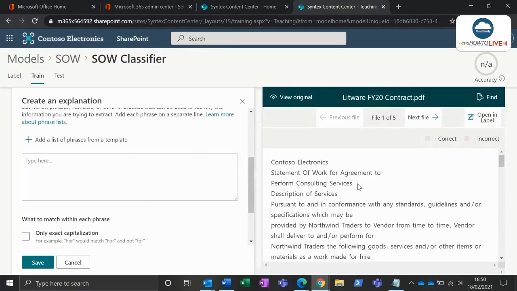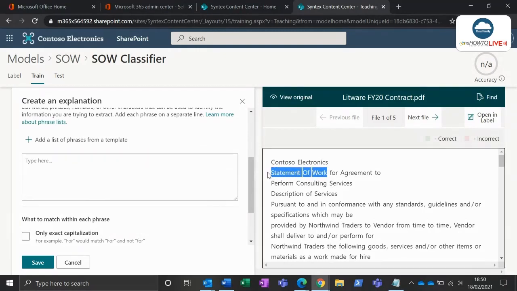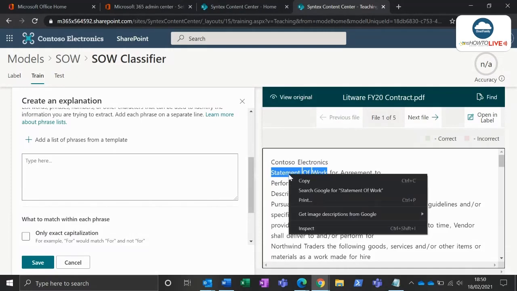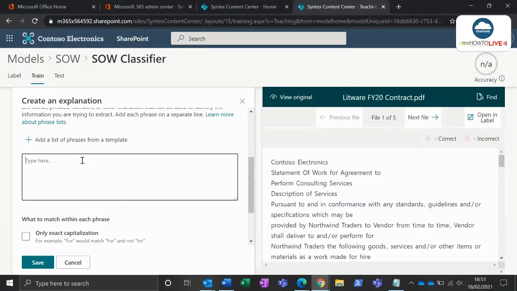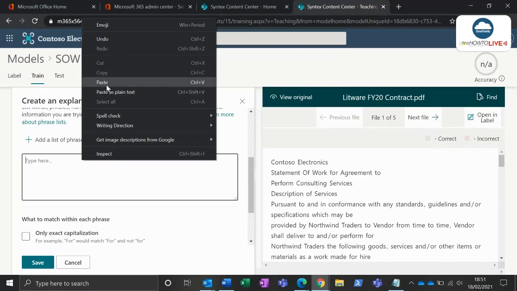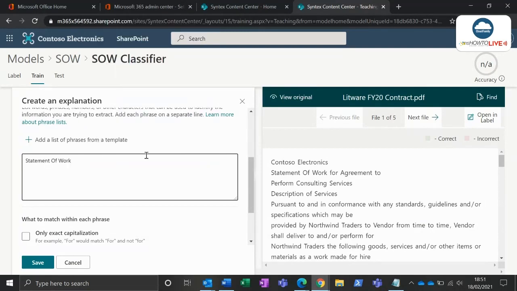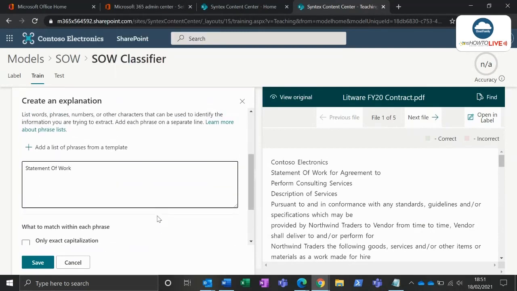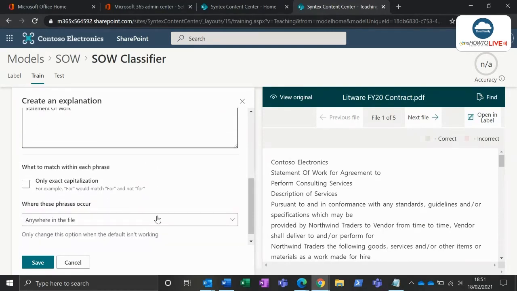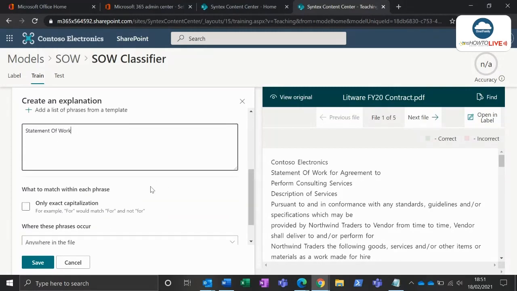What we need to do here is identify phrases from this template. So what we can do is select statement of work, copy that and paste that in there. And then that should be enough. Once you've tested this in your training, you can put additional matching phrases in if you don't get a positive match.